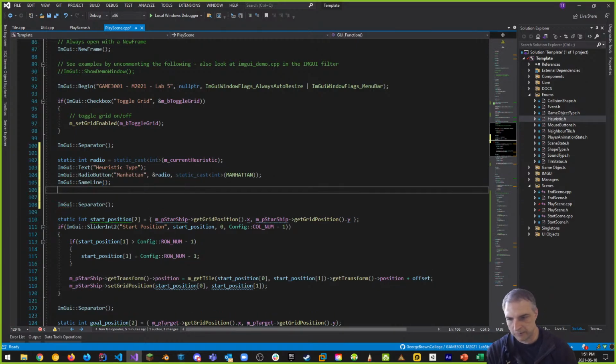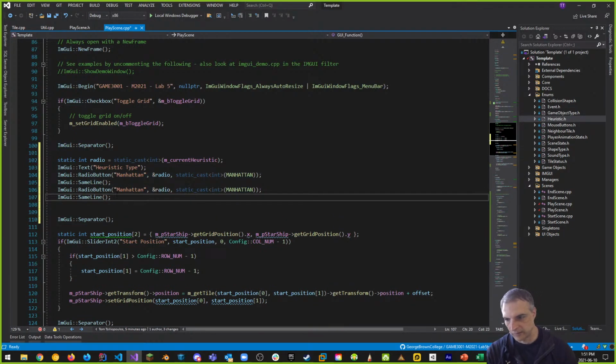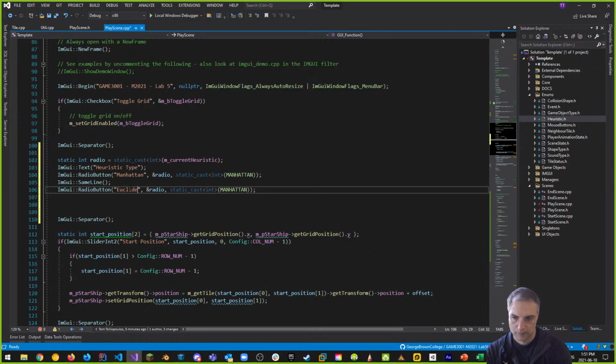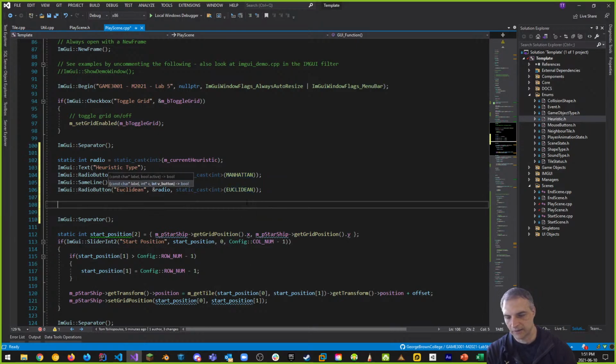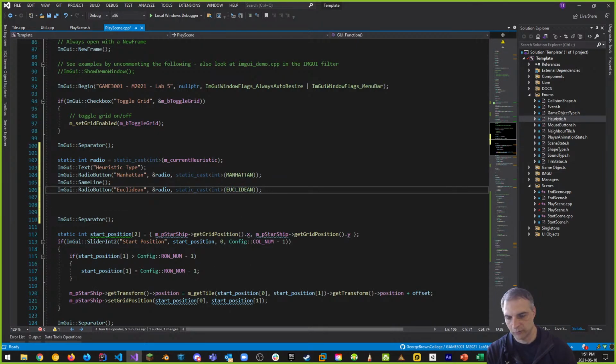And then we're going to do the same thing, but instead, I don't need to have the same line. What we're going to do instead is change it from Manhattan to Euclidean. And we're going to change this from Manhattan to Euclidean. So that changes the value. That says that the value is whatever we decide to put it, 0 or 1 or whatever we want, right?